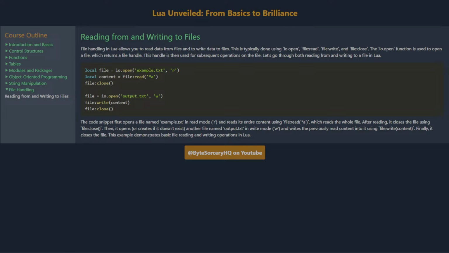The code snippet first opens a file named example.txt in read mode, "r", and reads its entire content using file:read("a"), which reads the whole file. After reading, it closes the file using file:close. Then, it opens, or creates if it doesn't exist, another file named output.txt in write mode "w", and writes the previously read content into it using file:write(content). Finally, it closes the file. This example demonstrates basic file reading and writing operations in Lua.